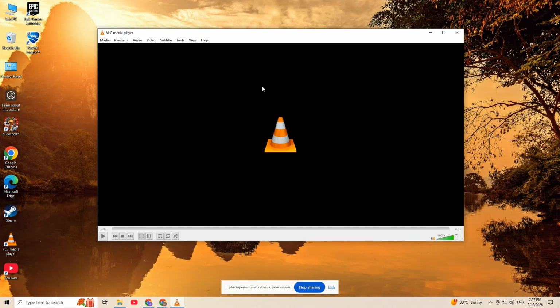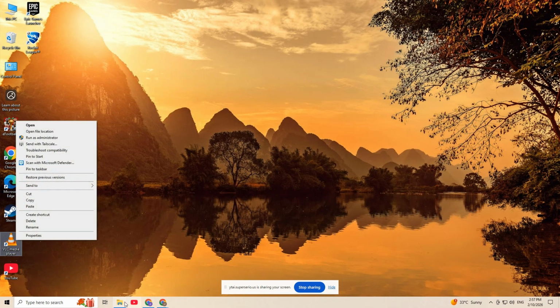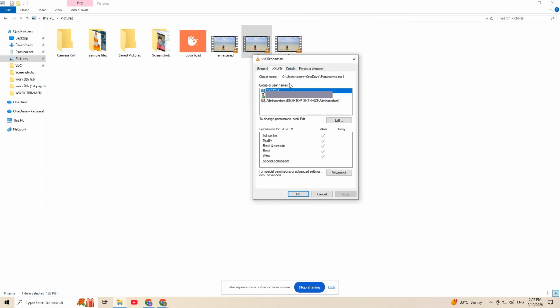First, check file ownership and permissions. Right-click the folder or file you're trying to write to and choose Properties. Go to the Security tab and make sure your user account has full control. If not, click Advanced and take ownership of the folder, then apply the changes. This ensures VLC is allowed to write files there.